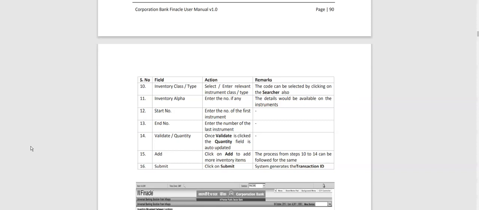Then we have to validate, quantify. Once validate is clicked, the quantity field is automatically updated. Okay, how many checkbooks are there, right? As soon as we enter the start number and end number, we don't have to enter 10,000 or how many number of leaves there are. We need not bother about that. This field will automatically populate. Then add and click on submit.